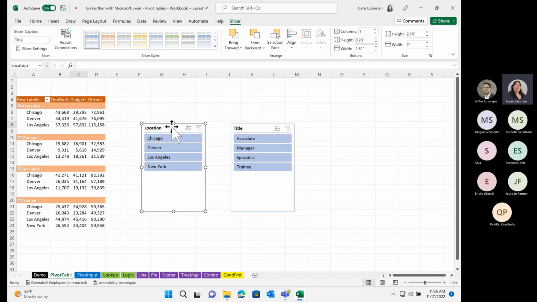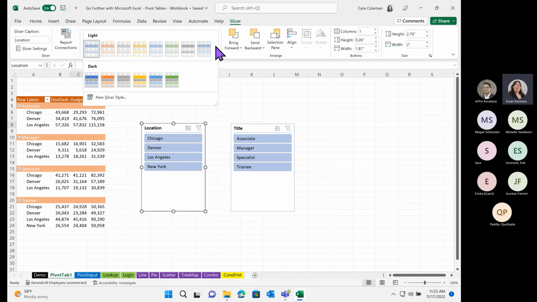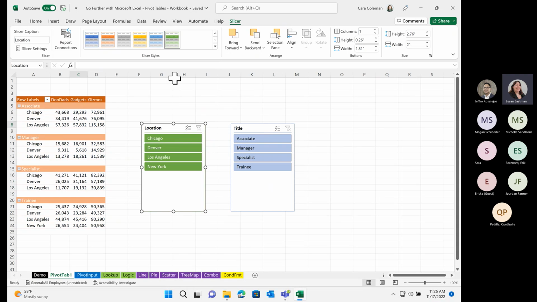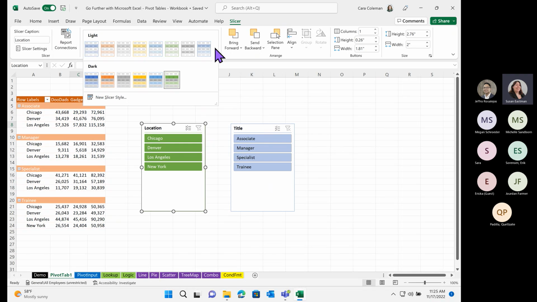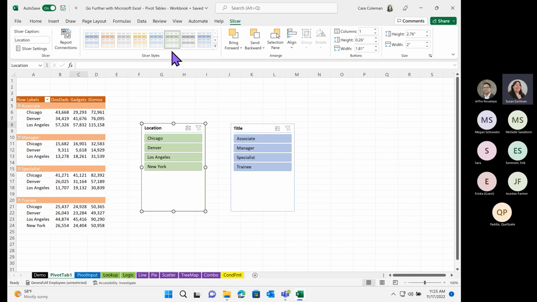Now I'm going to select the location one. Here we can see up in the middle, we can change our slicer colors. So maybe I want to make this a little different color to make it stand out from the other one. I can even do darker colors if I prefer the darker colors. Okay, I'll make it green and make it a little different from the other one.